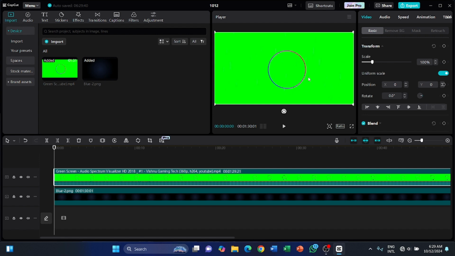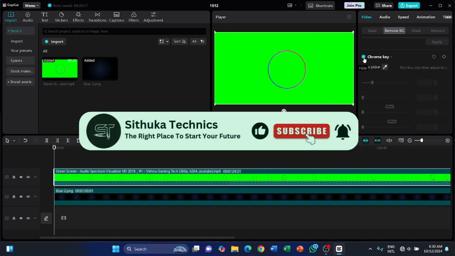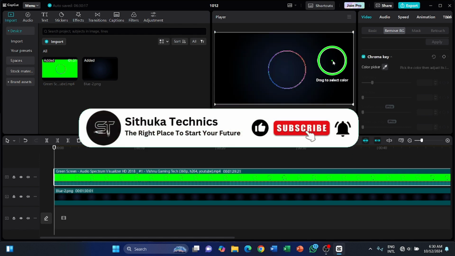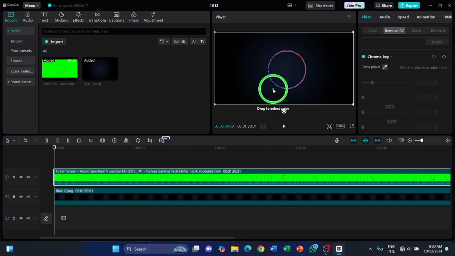Now, to remove this green screen, click on here. Now remove BG. Go down. Here you can see the chroma key. Tick it. Now go here. You can see the color is green. Pick the color you want to remove. Select the green color. You can see it is gone now.